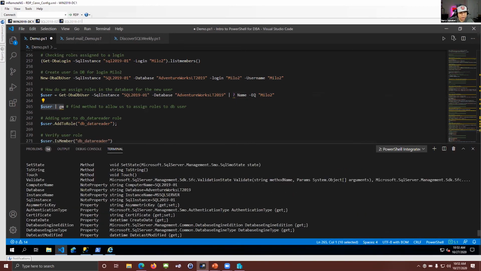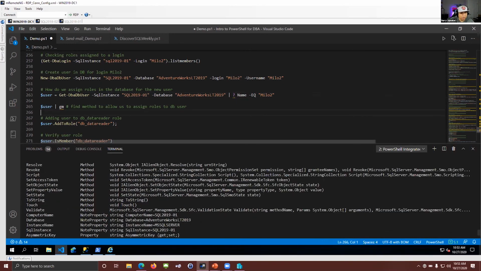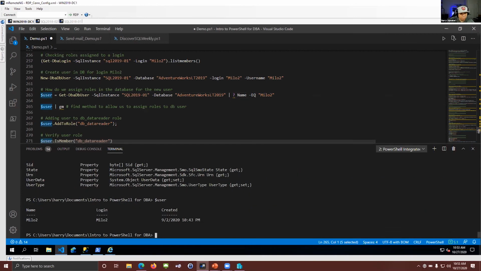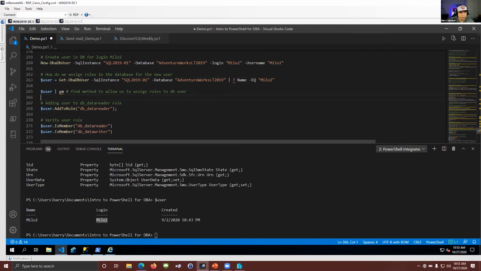Okay. And then it tells us that that user, Milo 2, which we already have. Now there is that add to role again, and then we can add them to DB data reader, for example. So let's change it to Milo 5, the one we just created.